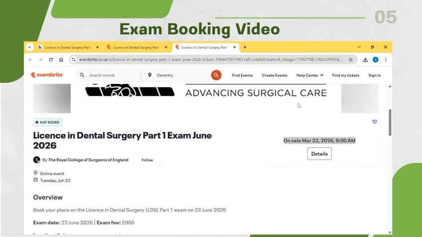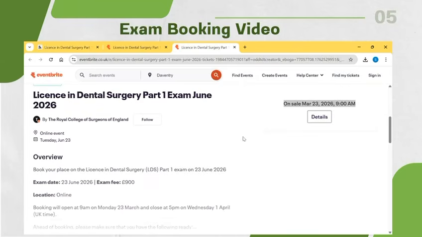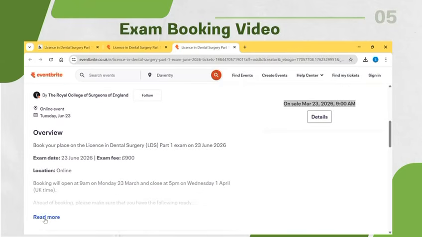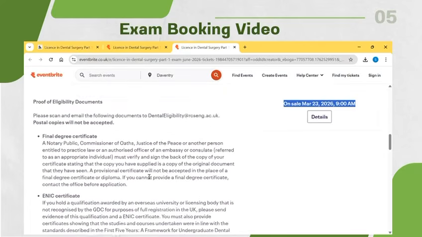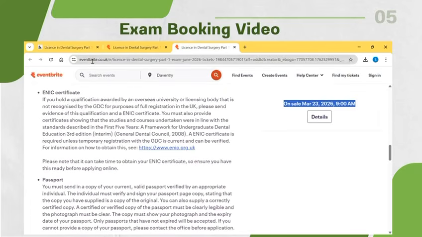Right, now on this page, you will see a few more pieces of information. You can go through these documents as well. Your proof of eligibility, which is your passport, your primary dental qualification, and the UK NARIC or the NIC certificate. Okay, the same information is there on the home page of RCS as well.